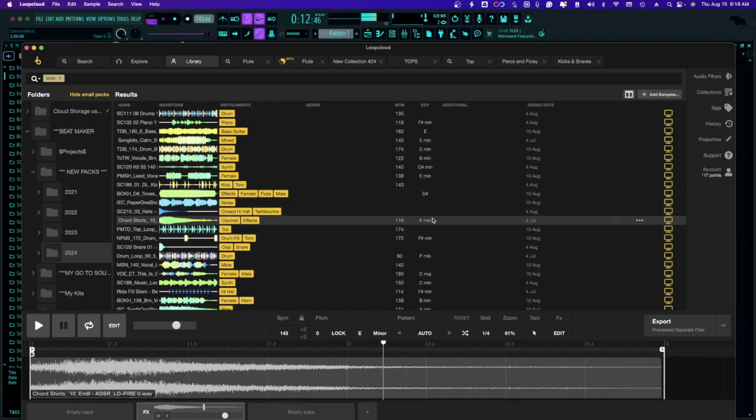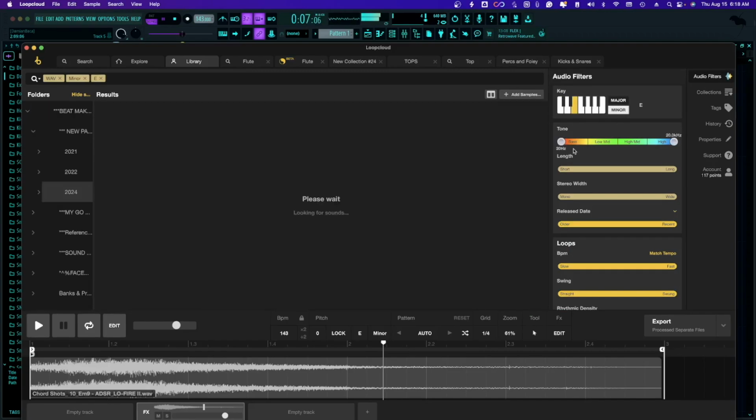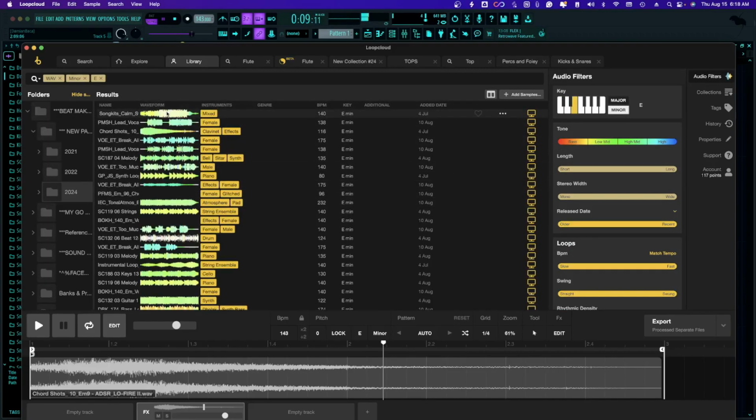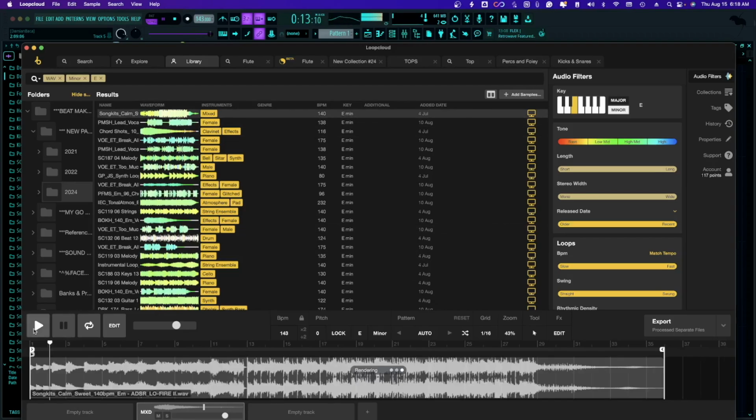So now we know we're in E minor. So let's stick to that, right? So we can come to our audio filters. We can go to E minor. Let's see if we have anything that works.